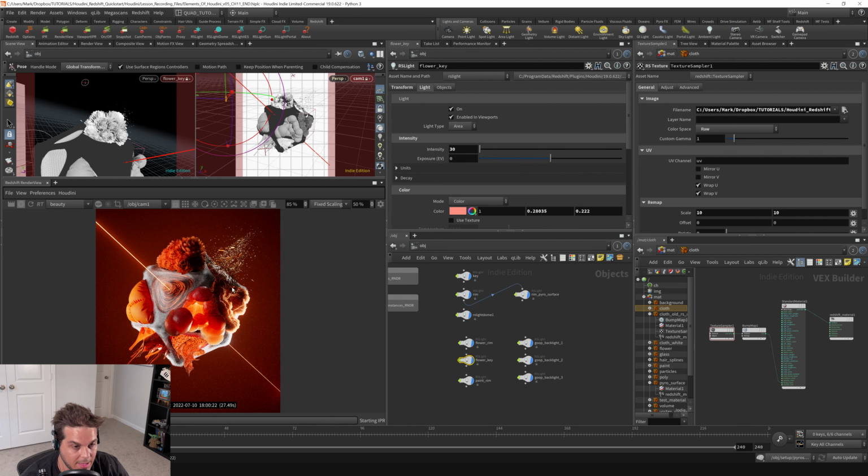So hope you thought that was fun. A nice little bonus lesson on getting the render settings dialed in close enough for this project. Cool.